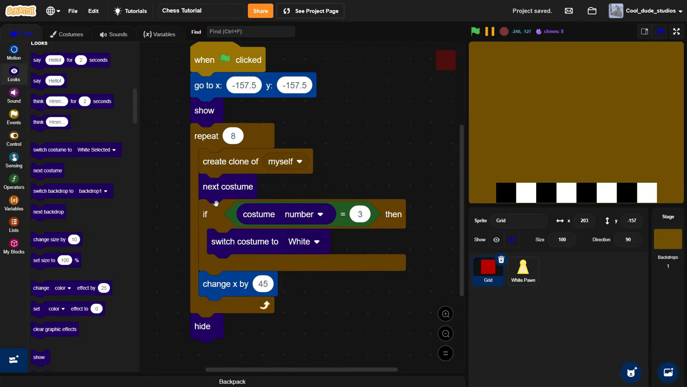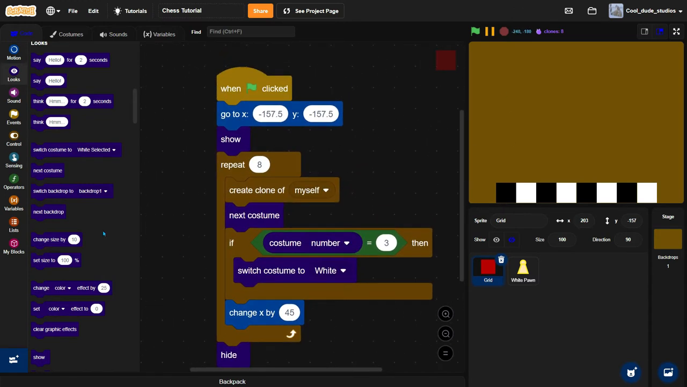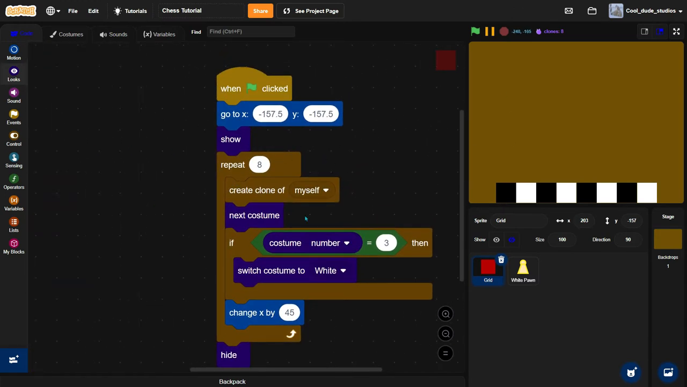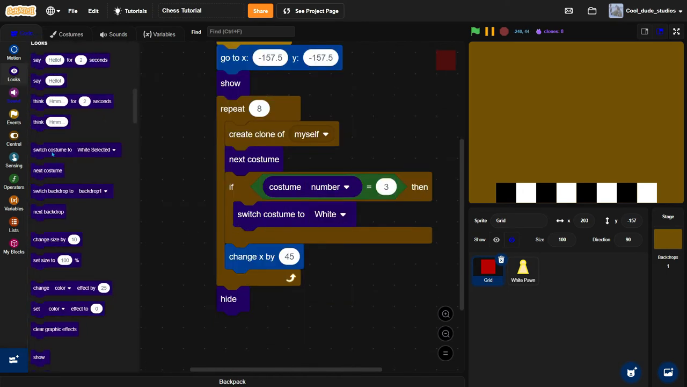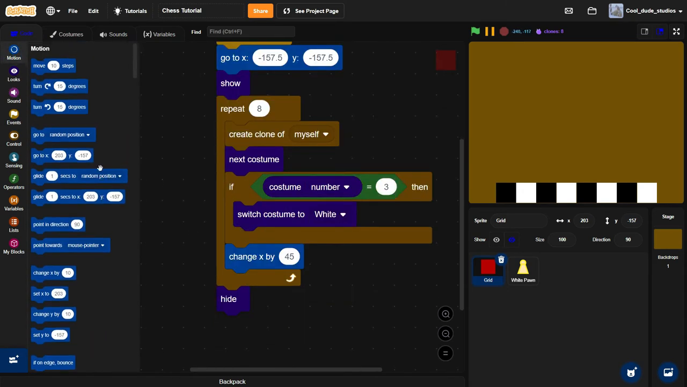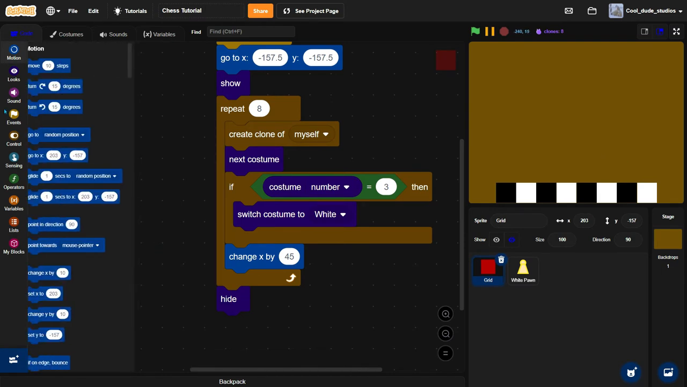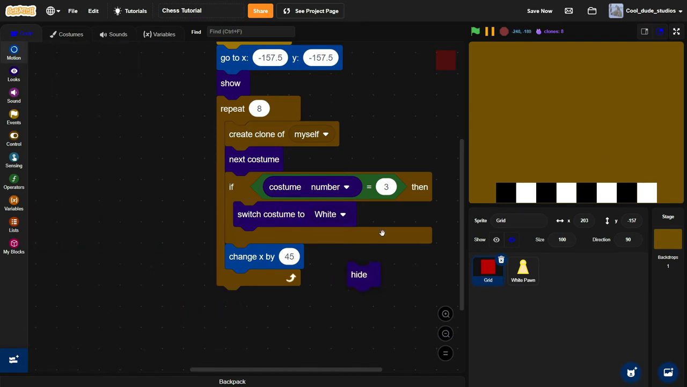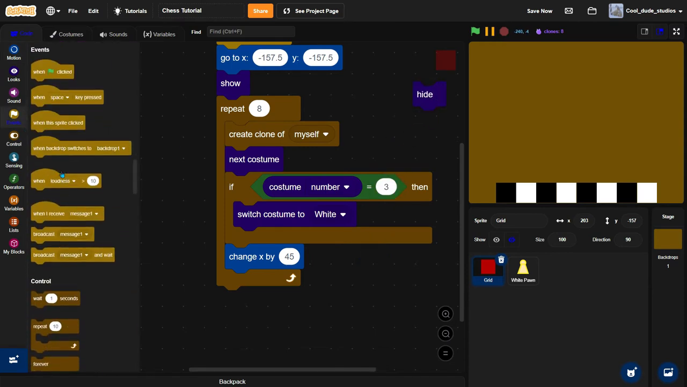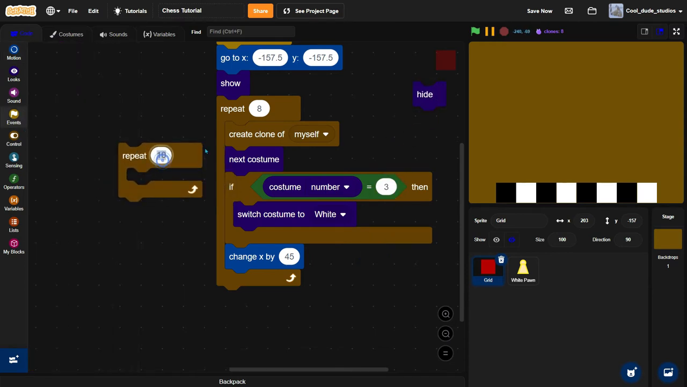So now we need to clone upward. To do this, we could just repeat this again, but we also need to change Y after that. And we need to reset X. So how are we going to do this? Well, remove the hide for now, and bring in another repeat loop, repeating 8 times.